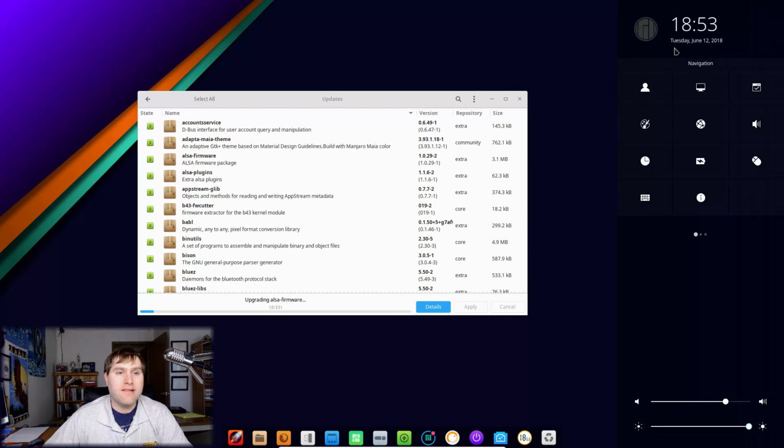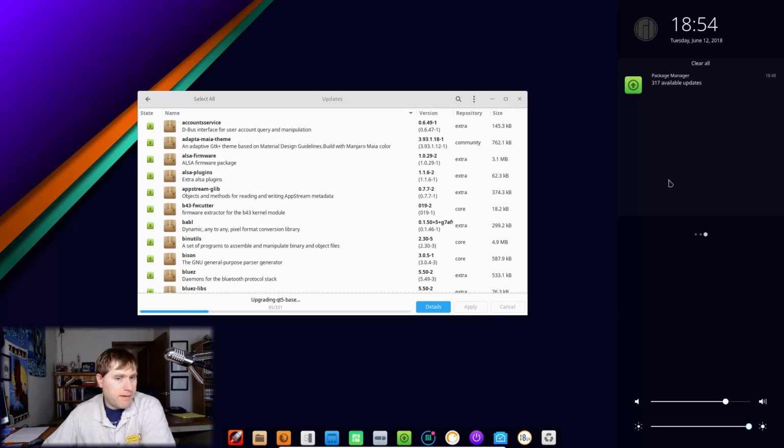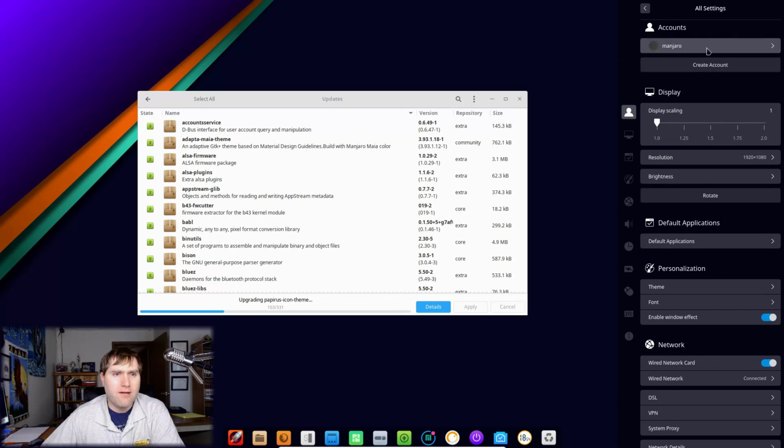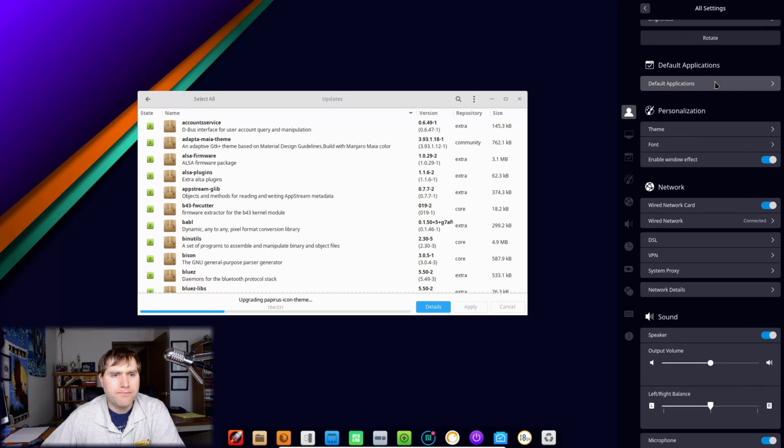Let's go ahead and have a look at our settings manager. This is where some people really like this settings manager. Some people really don't. I'm not quite sure if I have an opinion on it yet. Here, this is our notification, which was about our updates. We have our weather over here. And then here we have a variety of different things. So here is accounts. So this is our user account. Our displays, so we can scale our displays, resolution, brightness, screen rotation, default applications.